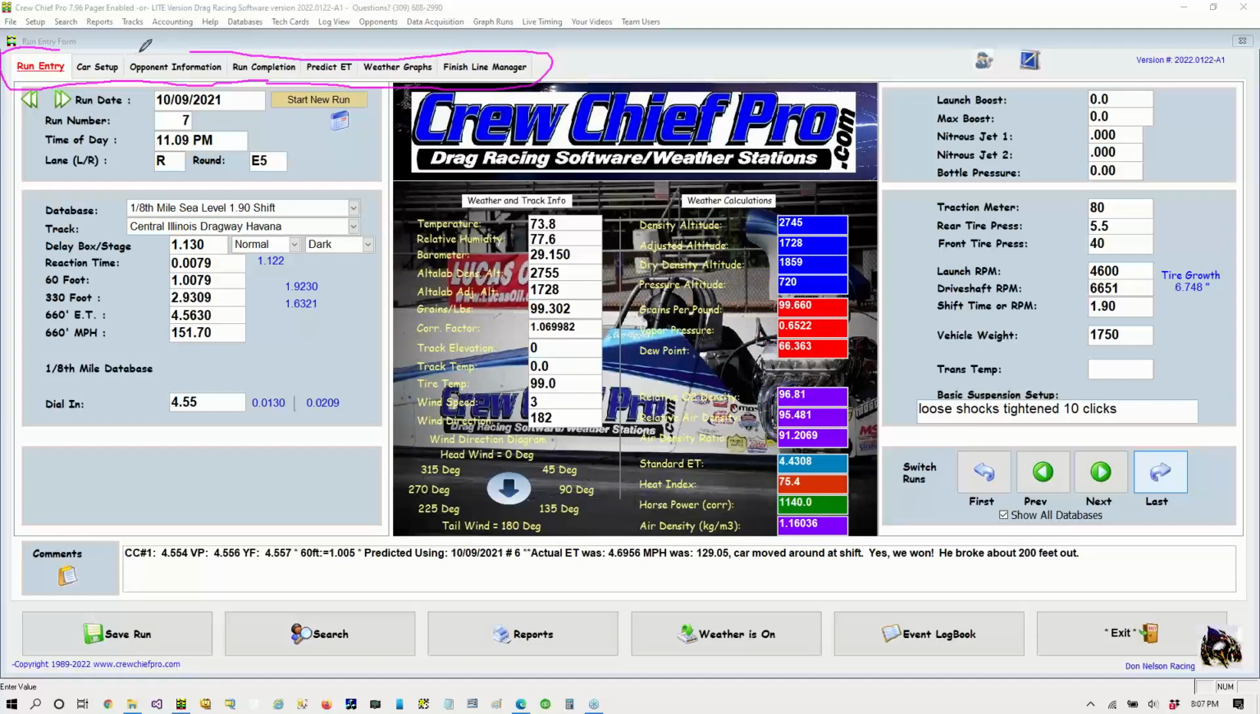These are called tabs. The run entry, car setup, opponent, run completion, predict ET tabs. Above them are the menus. And we're going to the database menu at the very top of the screen that I've circled.